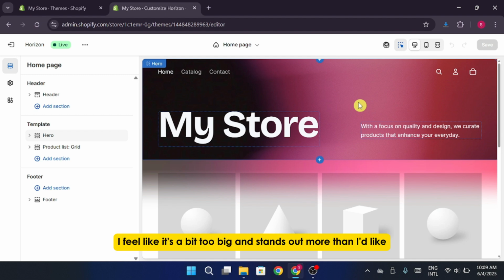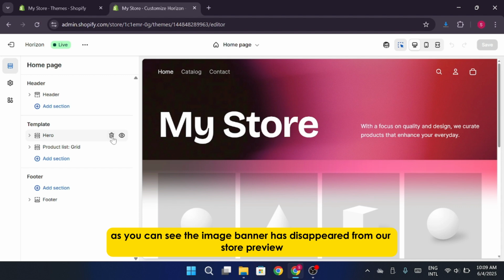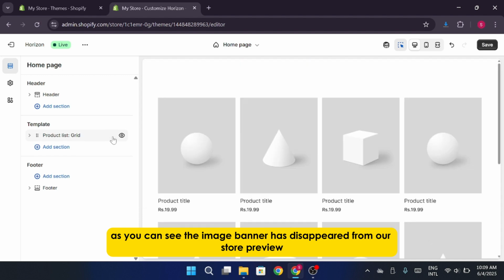Personally, I feel like it's a bit too big and stands out more than I'd like, which can distract from other important elements. To delete this section, I'll simply go over to the left panel and click the trash icon next to the image banner. Let's do that now. As you can see, the image banner has disappeared from our store preview.